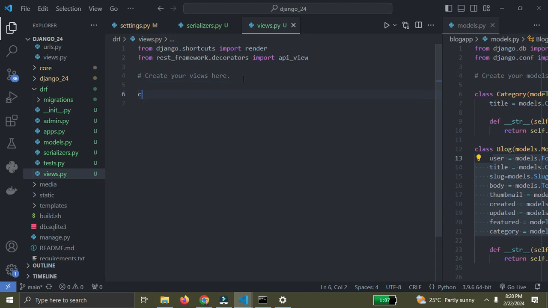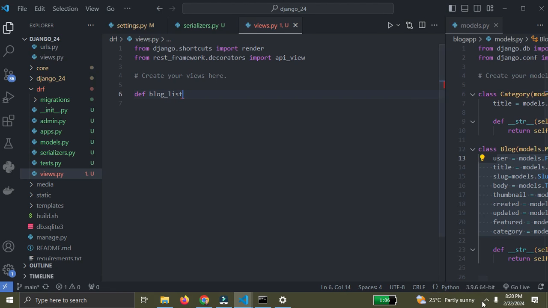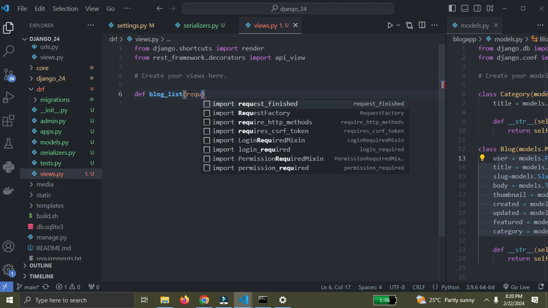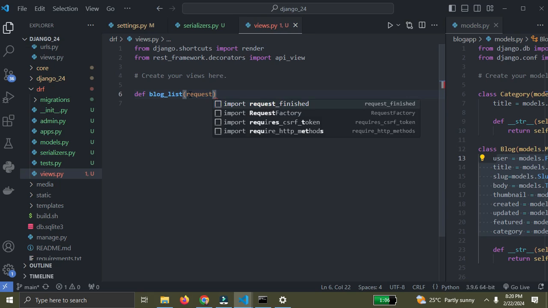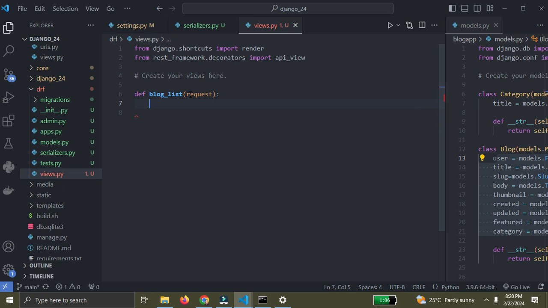So right now, I'm going to say def. I'm going to call this blog_list, as one of our blog views. Understand? And then here we are going to add the request parameter like we usually do in Django.